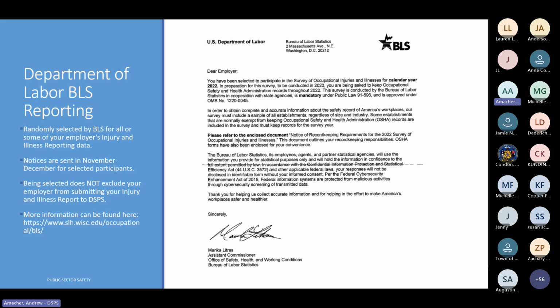It's a random sampling of employers throughout the year. This image here was from a letter that was sent out to one of our public entities in 2022 or 2023 for the 2022 reporting period. It is completely separate from our system and our reporting requirements. More than likely, if you've been selected for this year, you've already gotten a notice in the mail. Typically, they're sent out between November and December, and they notify you of your reporting requirements. And again, it doesn't exclude you from submitting your report to us.